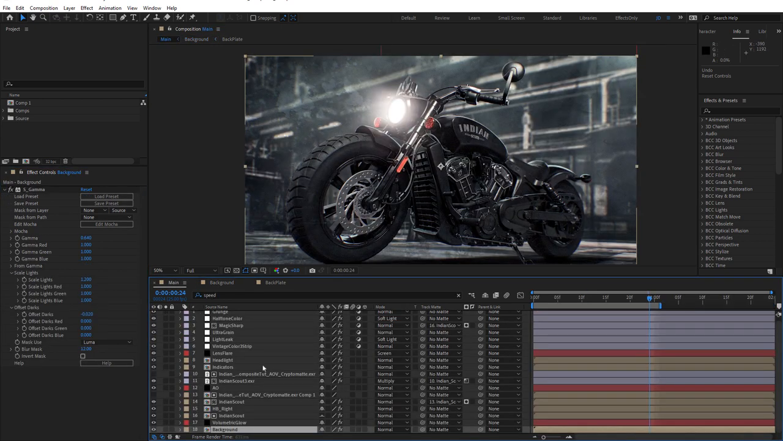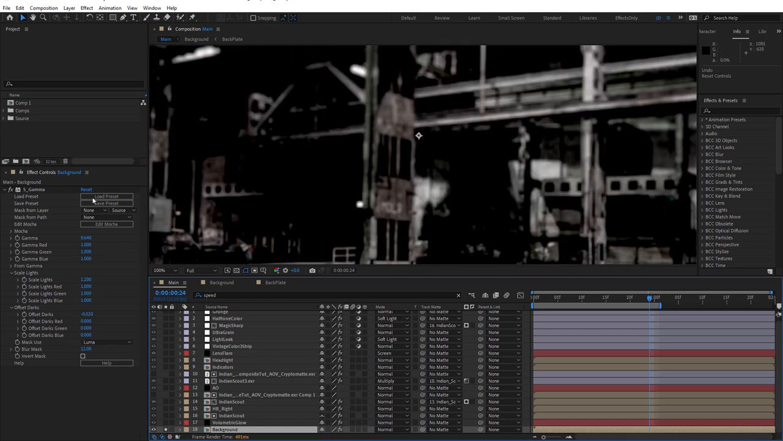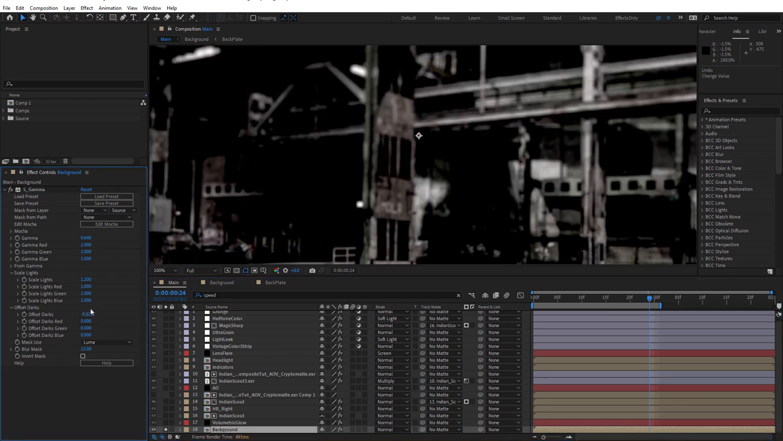Let's go back to the main comp. And I'm going to solo that. You can see I've actually crushed the blacks quite a lot using S gamma. I've adjusted the gamma and I've also used offset darks. See, I've just dropped offset darks to a negative value. The further I go down, the darker that will get. One of the things I love about Sapphire is that many of the effects have scale lights and offset darks built in. So rather than applying an extra effect like levels or curves, I can actually do it within the effects that I apply. So in S gamma, I can adjust the gamma, the lights, and the darks. And I can also adjust them individually across red, green, blue in all of those.